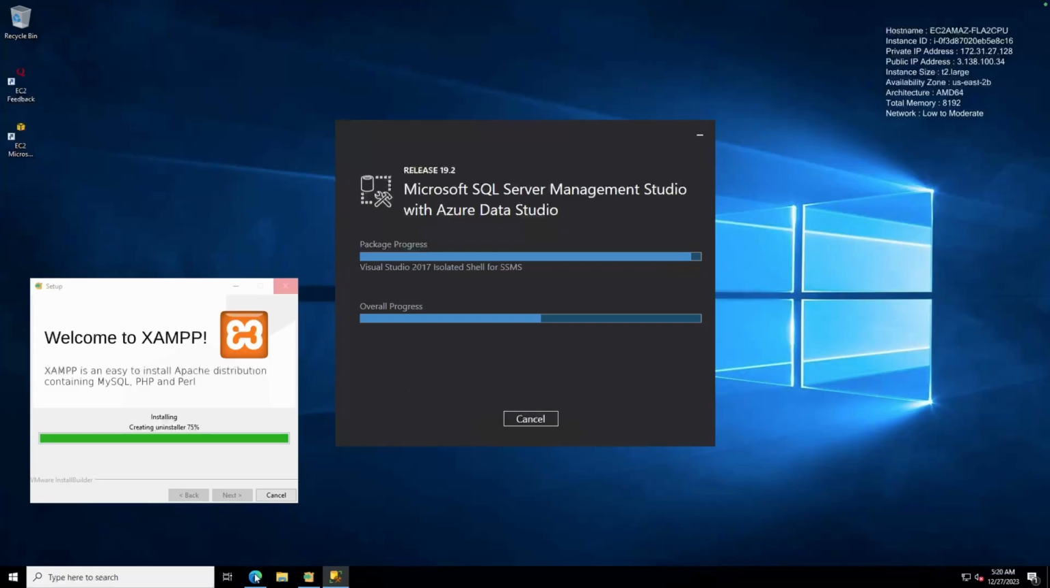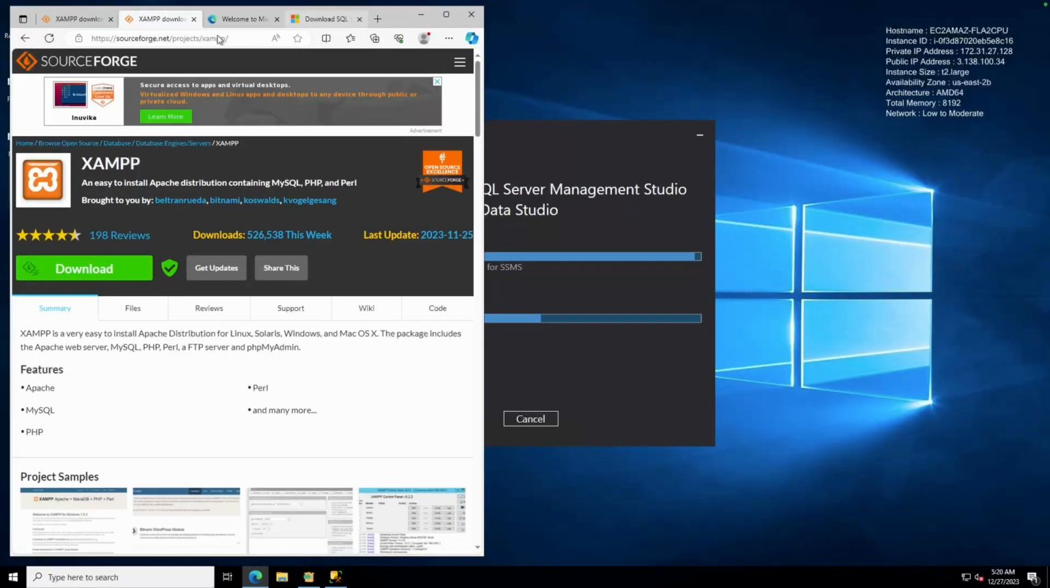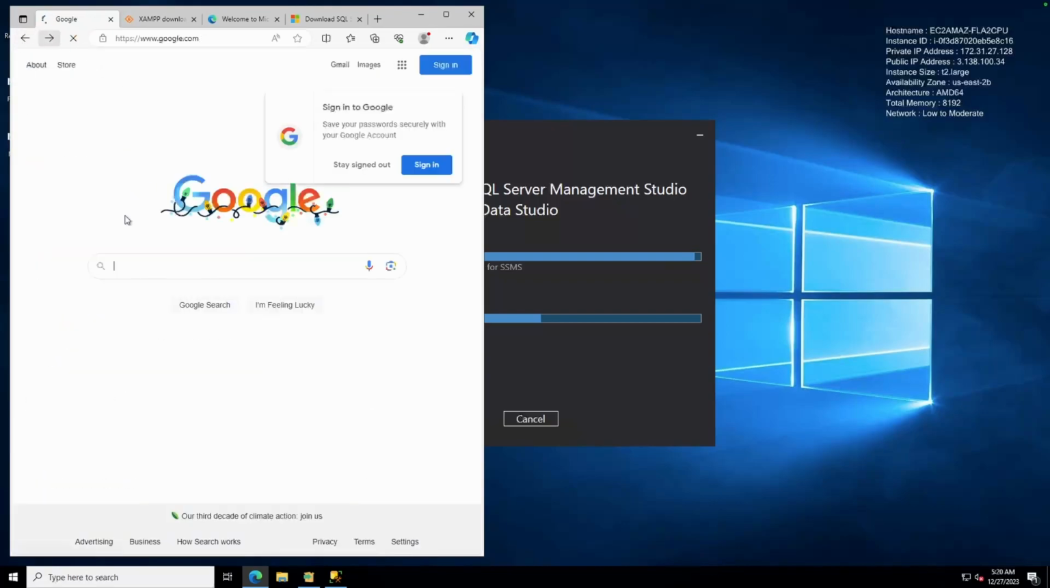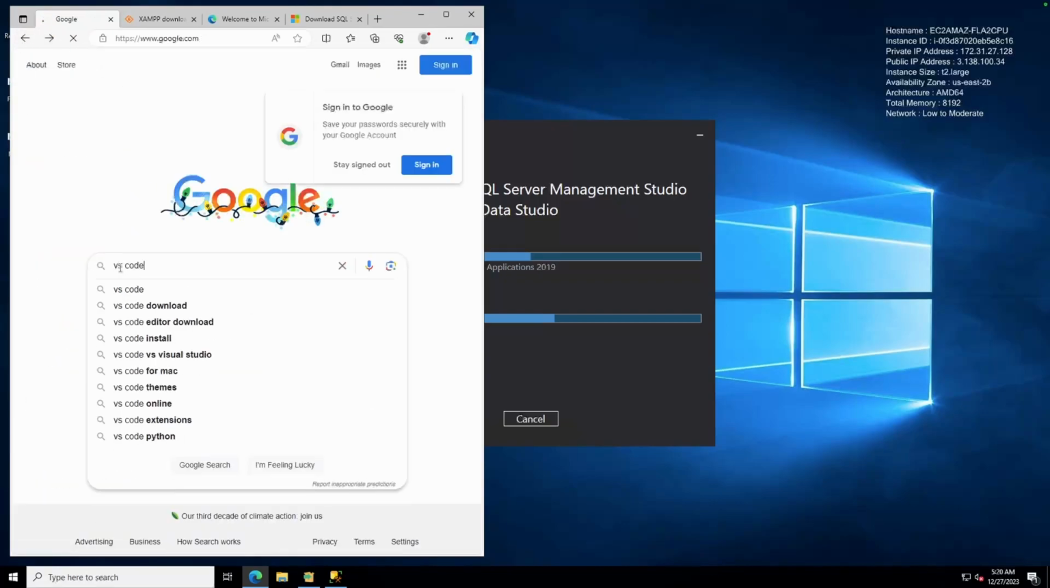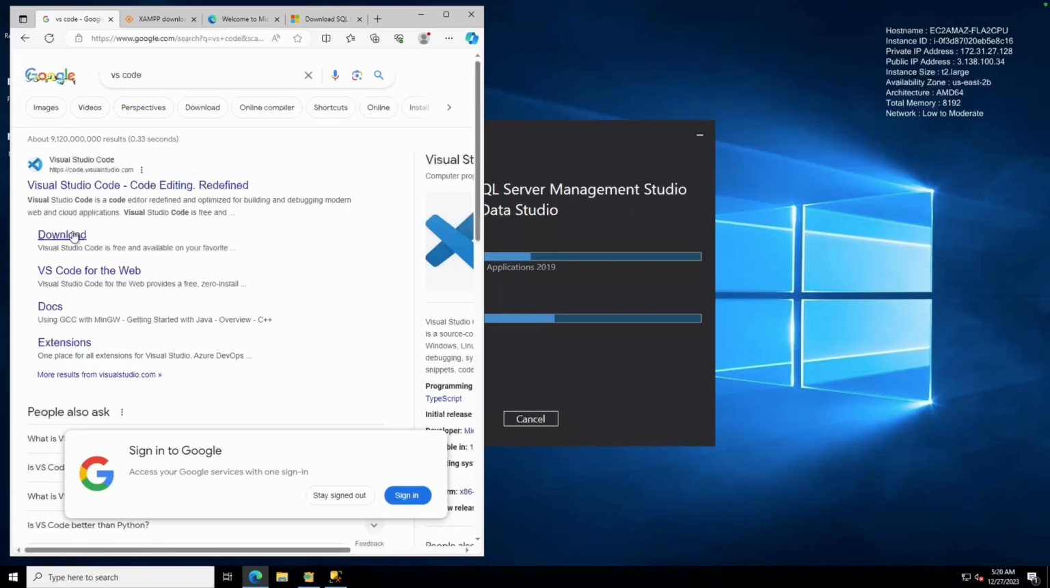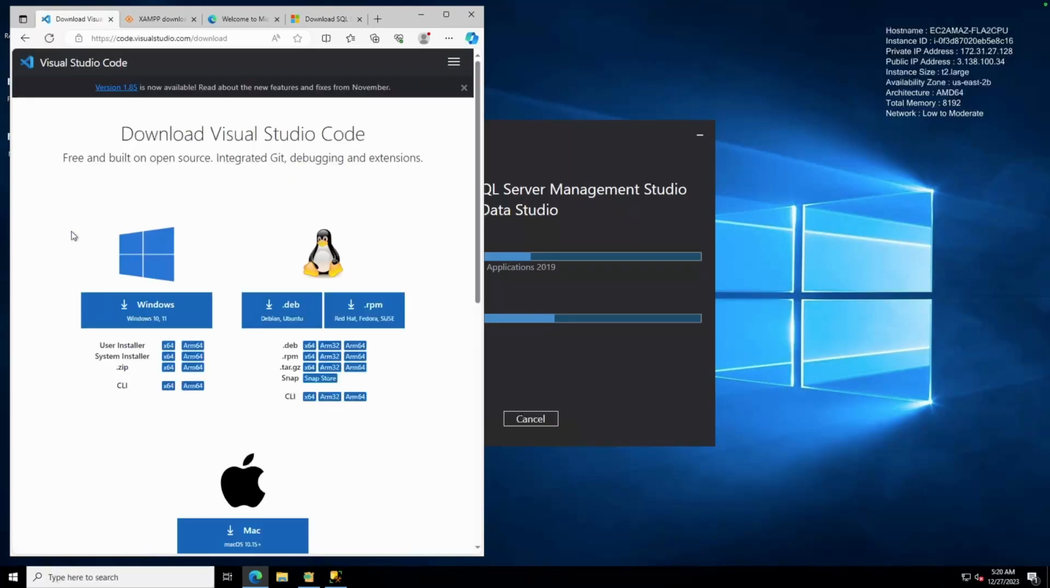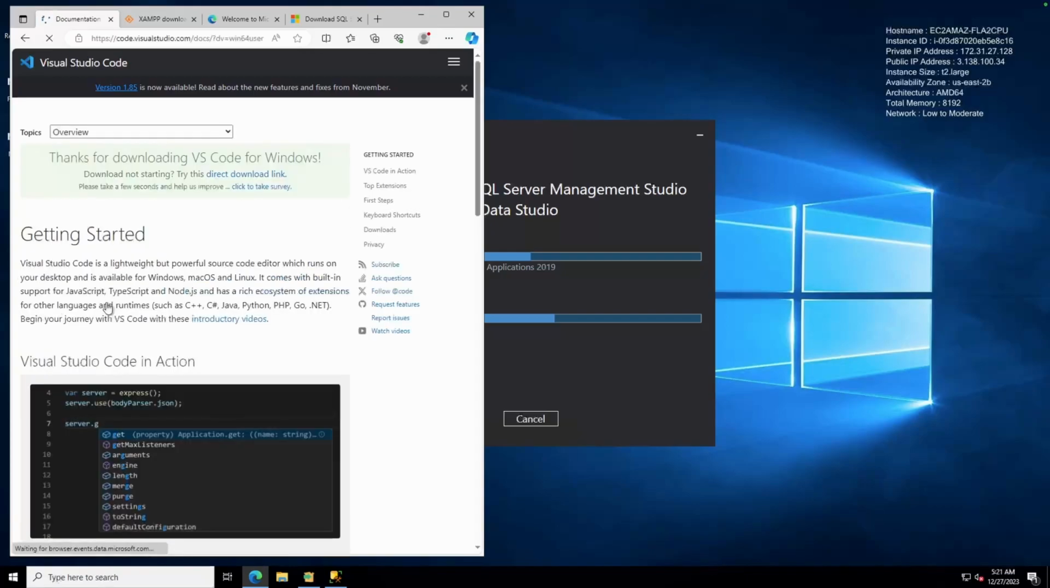Now that I'm thinking about it, there's one more thing I want to install. So I'm going to go back to Google here. And then we'll do VS Code. I'm just going to install Visual Studio Code as well. It's a good text editor. Very useful.